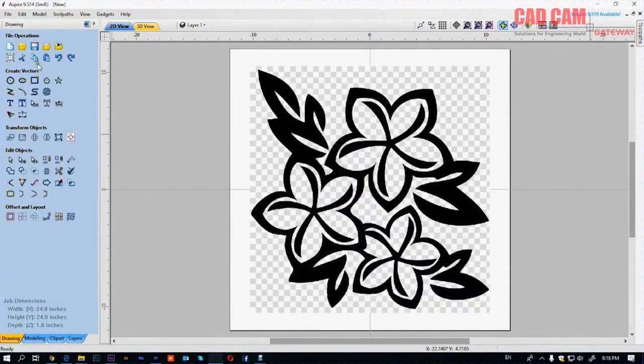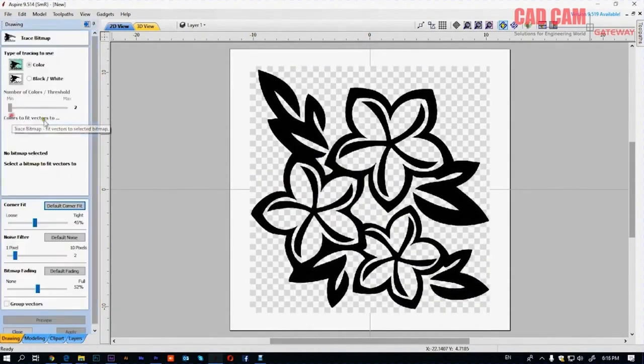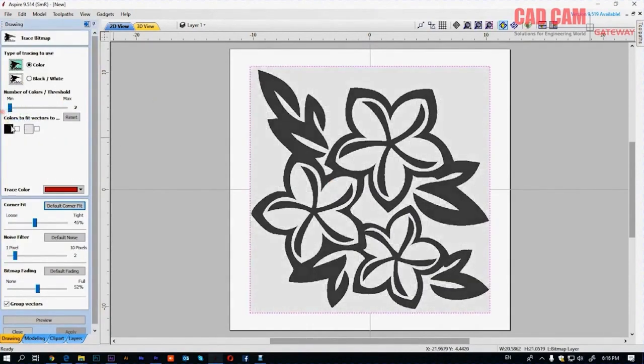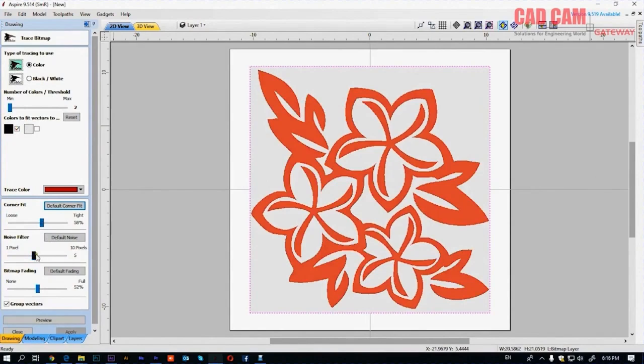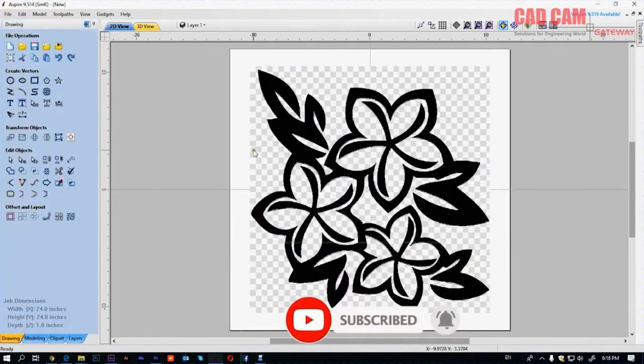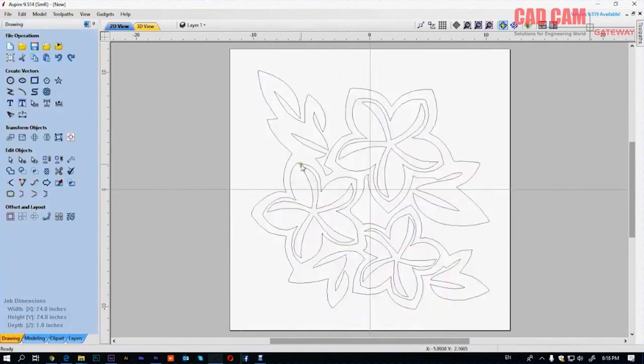I will trace this. To trace this object, we have the Trace Bitmap tool available here. As soon as you select the image, minimize its colors from here. Set its vector to mid and preview it. You can see that the image has been traced. Click Apply and exit. I have deleted the image. The whole thing is grouped. I ungrouped it using Ctrl+U.